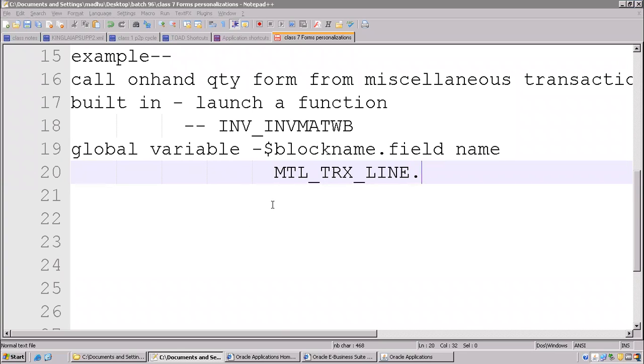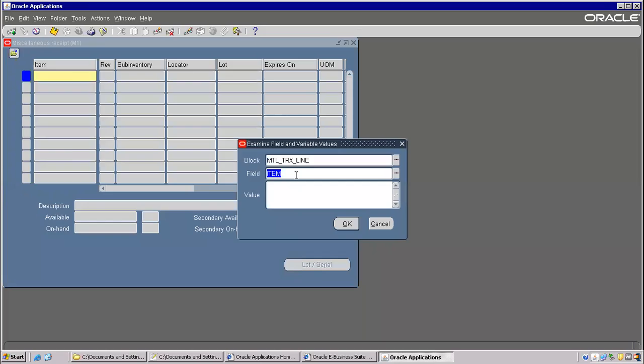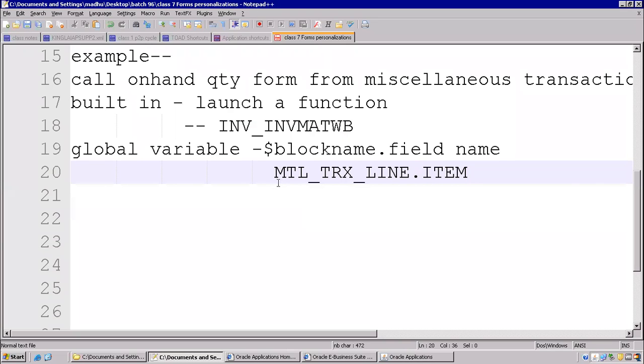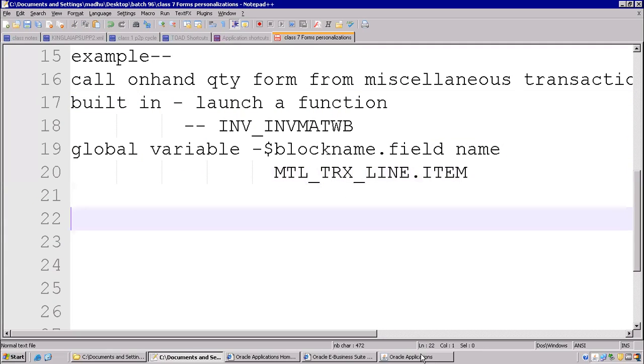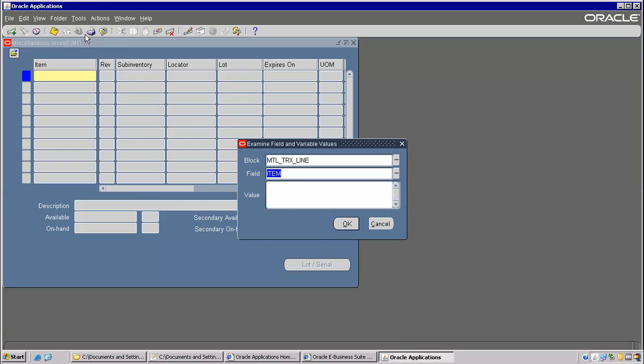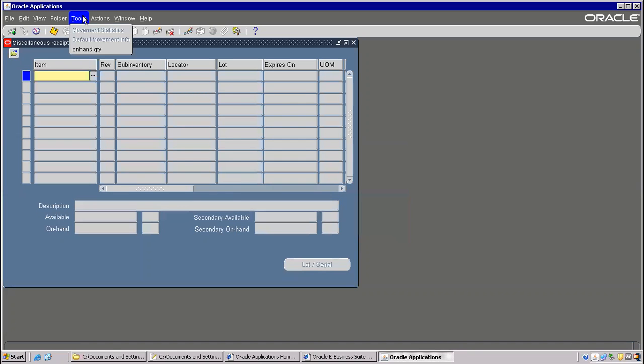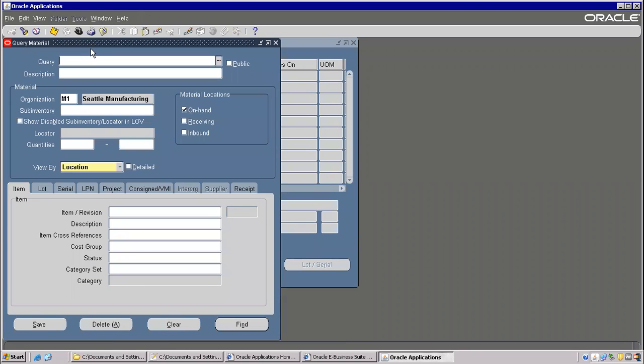These values are different form to form. We should know what we are copying and why we are copying. If you know these two, then you can easily do it. And one more thing is from where we can call it: we can introduce one menu over here, like this. The moment I click on this, it has to call.